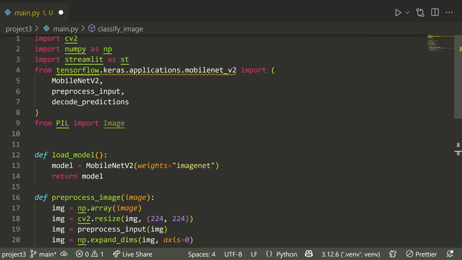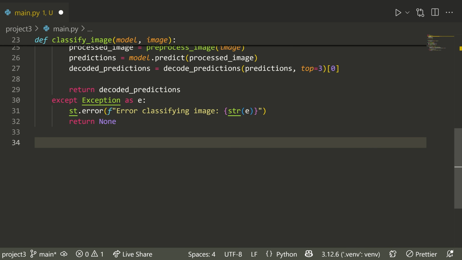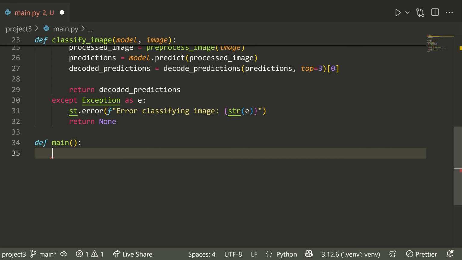So now we can actually start using the model. However, I want to wrap this in a user interface so that it looks nice. We can upload the image, etc. So let's make this main function here. And this is where we'll put our Streamlit UI.